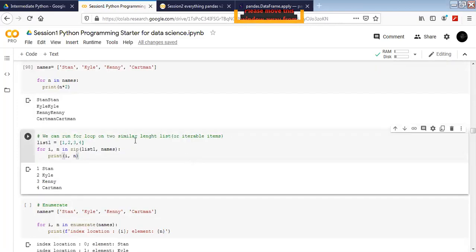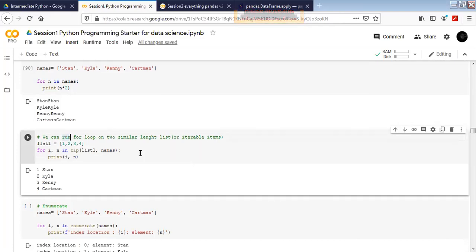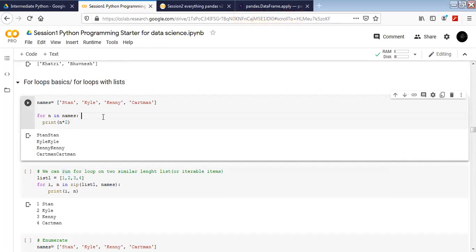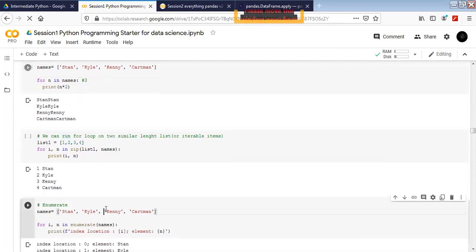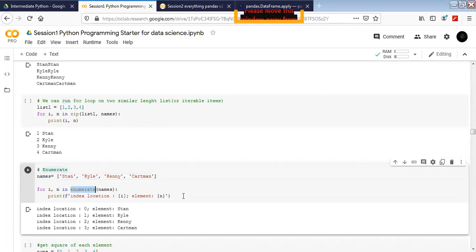So we can run the loop on a list, or any iterable item. Here I was explaining that there is a counter which is running at the 0th position, and then the position is 2 now, and the position is 3 now. That can be done using enumerate, this one.